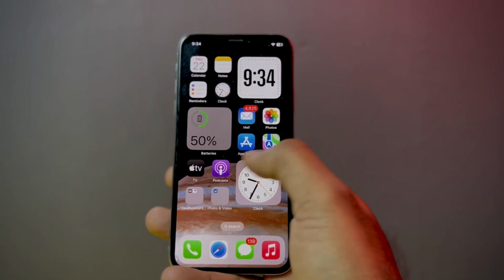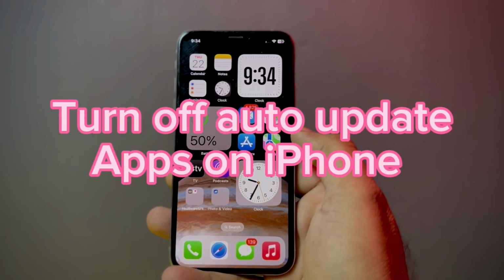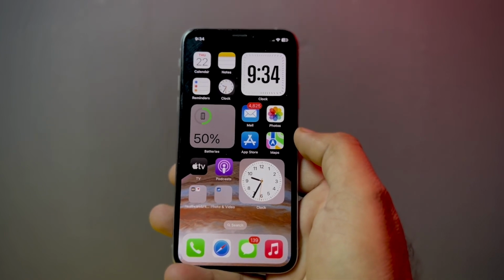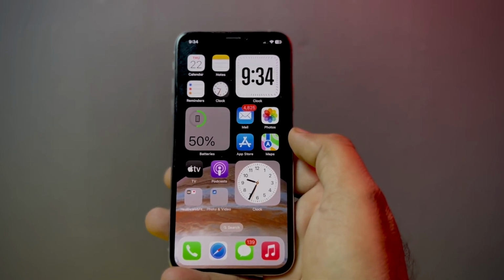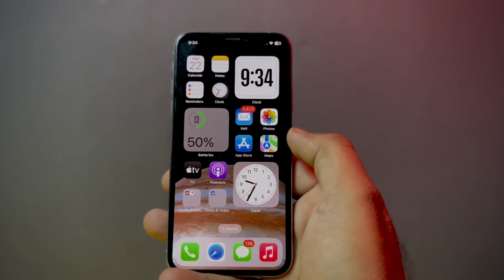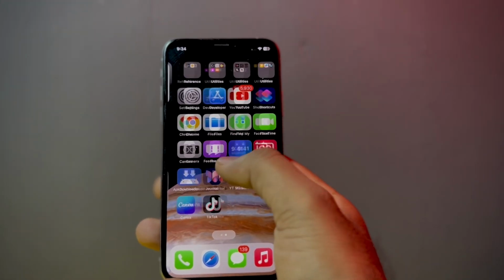So guys, in this short little tutorial I am going to show you how to turn off automatic updates on your iPhone, so that your iPhone's App Store doesn't automatically update the apps you have installed when a new version is available on the App Store. So let's start the video without wasting any time.